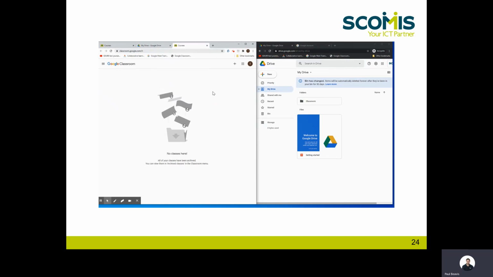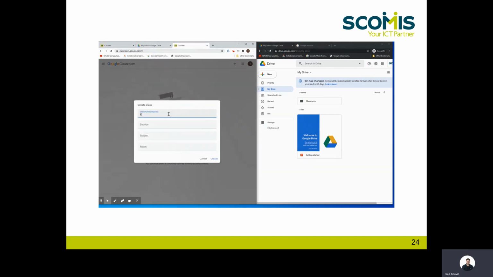But let's pretend I'm running an extension class for an extract of students from multiple classes, and I just want to create a simple class on the fly. So as a teacher, I've got the ability to create a class. I have to give it a name. I'm just going to call it example class. And I'm not going to bother filling in the other sections.